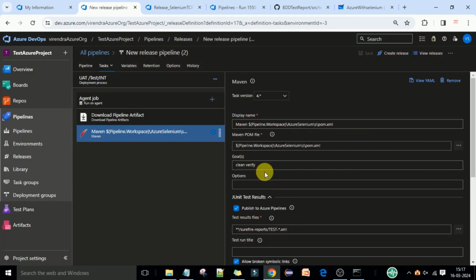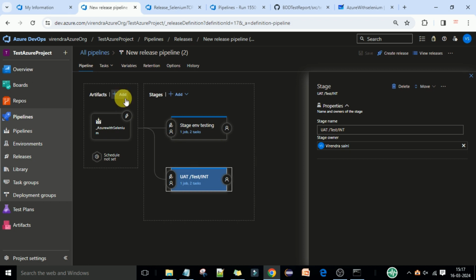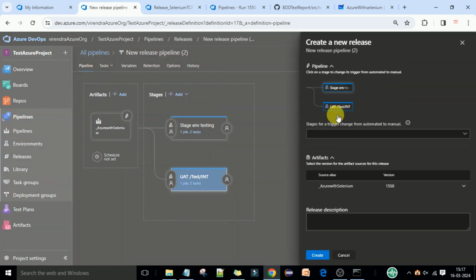Now we have both environments ready. You can see these are both environments. So I will go to the pipeline. This is my pipeline, and this is Azure with the Selenium artifact. Now I have two environments, two stages. Stage 1 is the staging environment, stage 2 is the UAT environment. Now I want to deploy this, so for that I am going to create a release. Let me click on create release, and I'm going to select these two, staging and UAT.